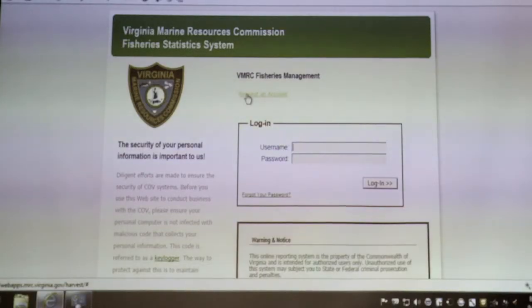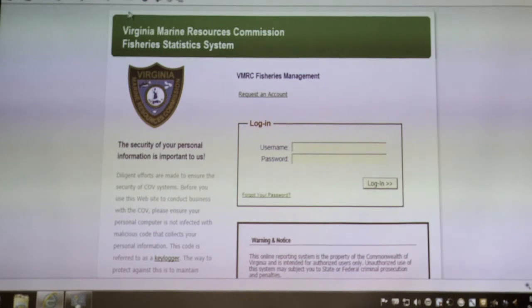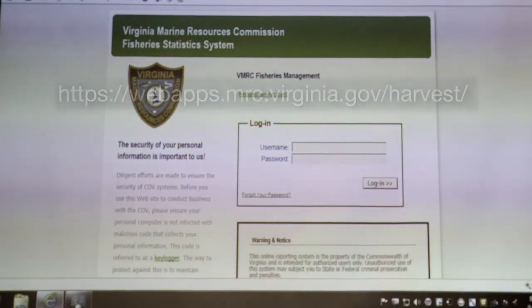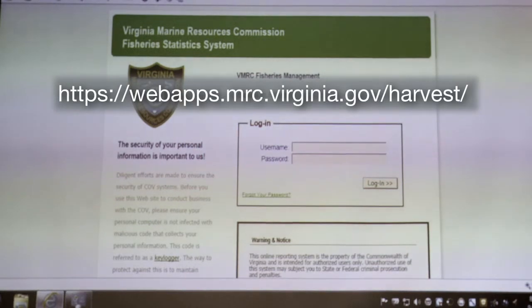I'm going to demo our Virginia Marine Resources electronic reporting system. This is the first screen that you would come to once you got on the web application. The web application address is https://webapps.mrc.virginia.gov/harvest/.